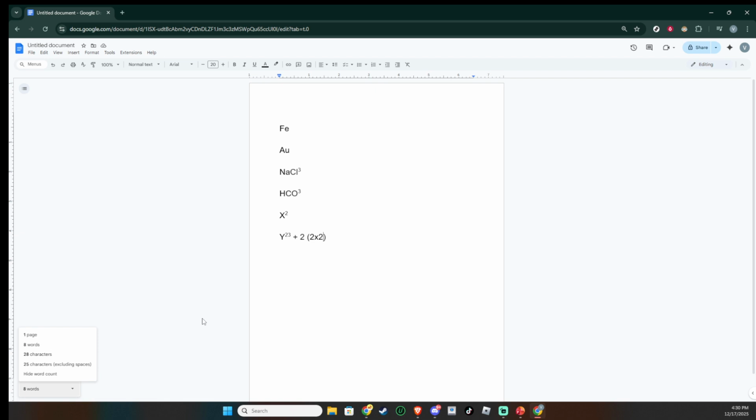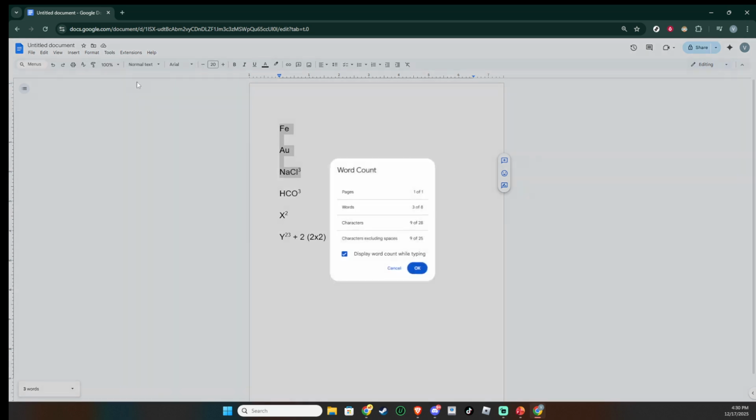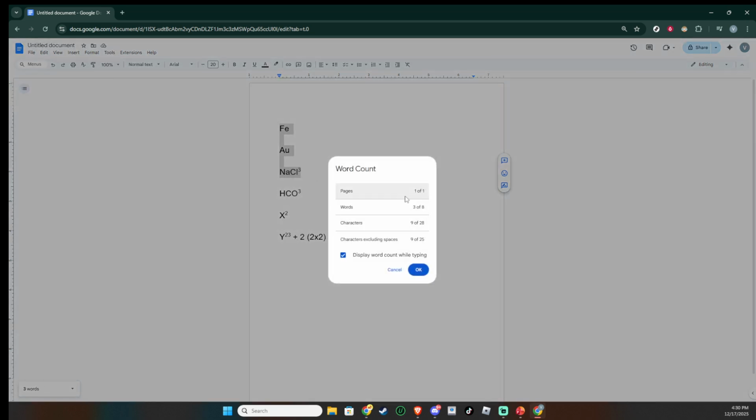Sometimes, you only need the count for a specific part of your document. To do that, simply highlight the text you want to measure first, and then open Word Count from the Tools menu or with the shortcut. The pop-up will show the counts for just the selected text, which is perfect for checking a section, a paragraph, or even a single sentence.